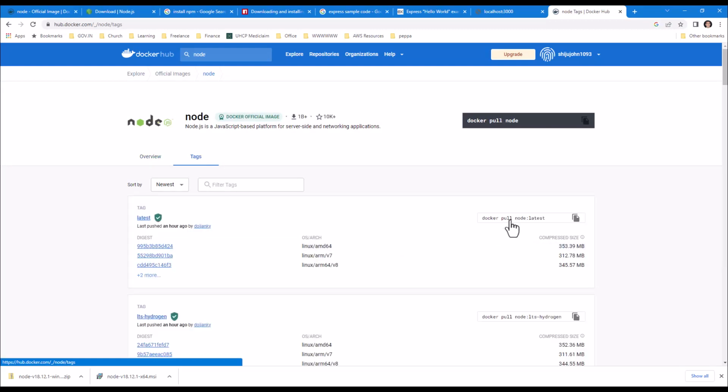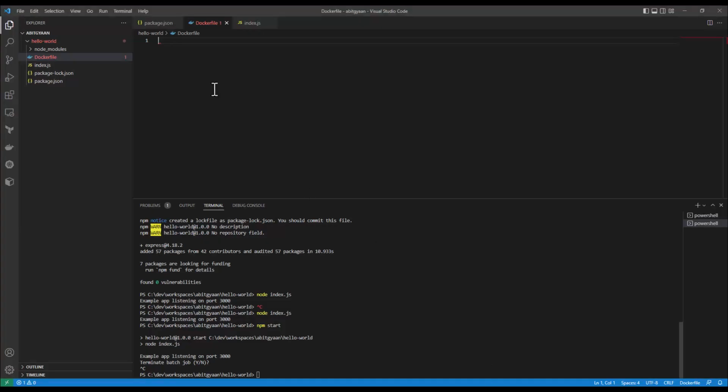If I directly run docker pull node latest, this latest tag will be downloaded to my local Docker environment. So the latest image will be downloaded. But instead of pulling like this, I want to use that in the Dockerfile. So let's create that.